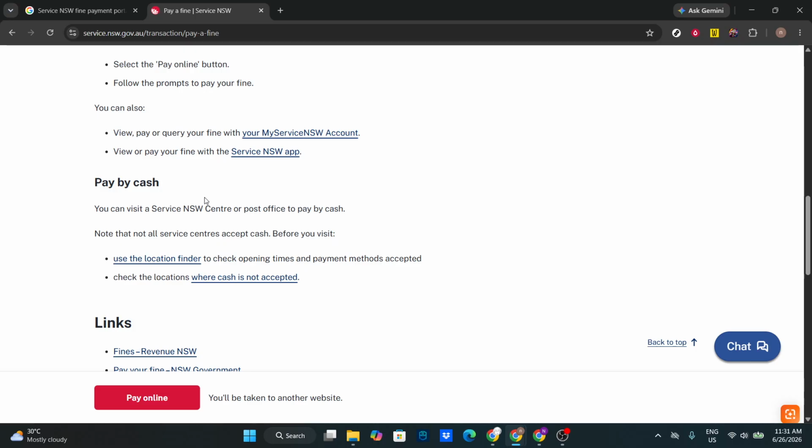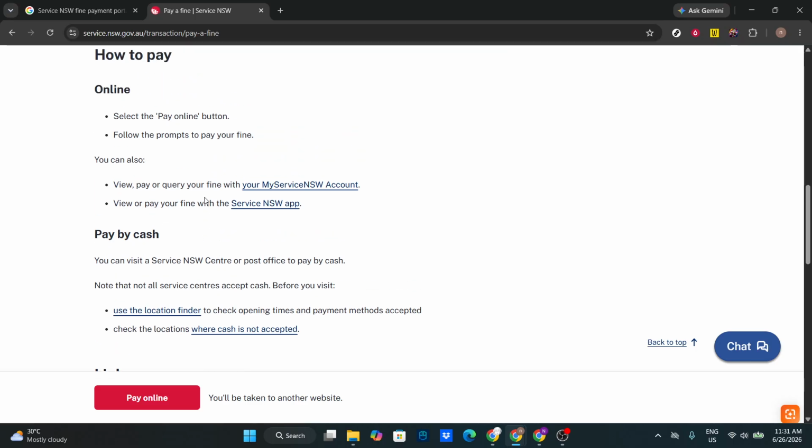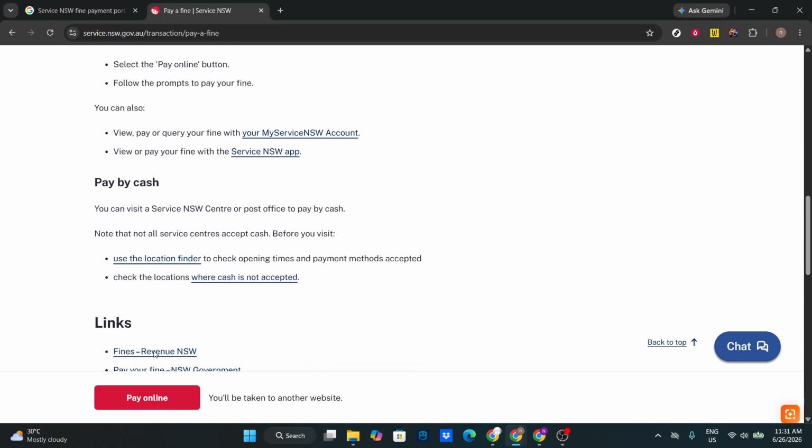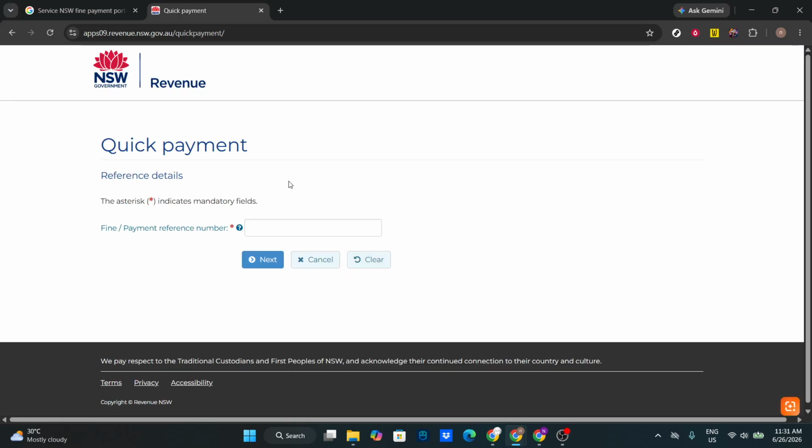Next, click on Pay Online. This will direct you to the online payment area where you can continue with the process. If you're doing this on your phone, just give the page a moment to load fully before moving ahead. You'll then arrive at the quick payment page. This is where you can pay your fine without going through a more complicated account setup. It's designed to make the process faster, especially if you already have your fine notice in front of you.